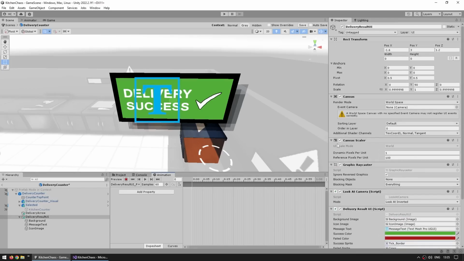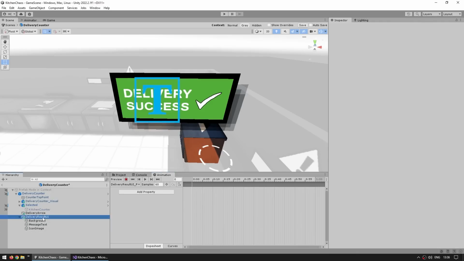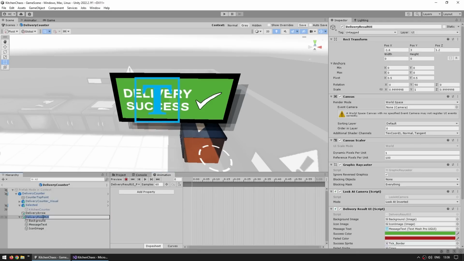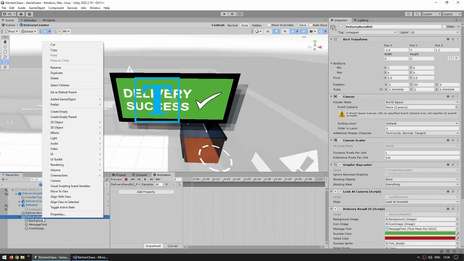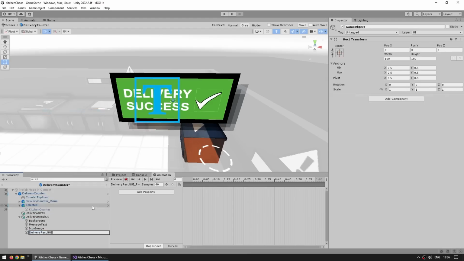However, one nice and simple solution to this, basically we just put this inside another game object. So let's create a new game object and let's put it inside. Let's make an empty game object for delivery result UI and then look at camera. So we have this one. Now the reason why I created it inside is that so over here we can set everything to 0. And now with that one all on 0, we can go ahead and drag this outside of this object. And there you go, that one keeps the exact same settings.